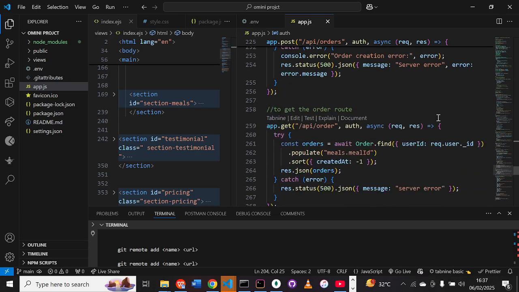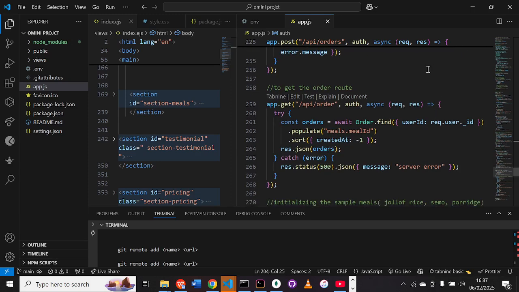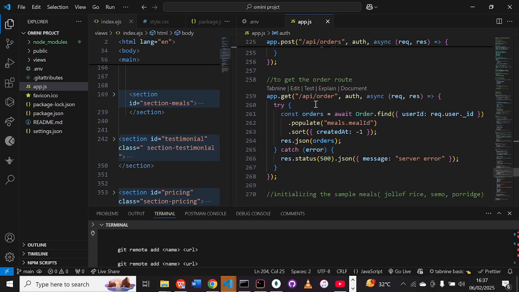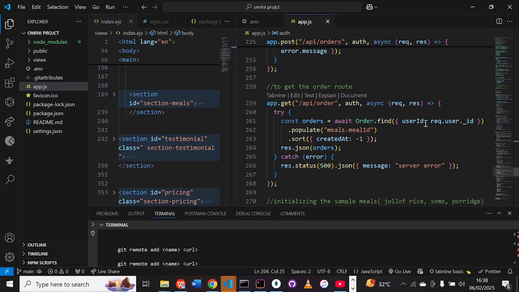Now to get the order route, to trace the particular order, we'll call the app.get API method, also requiring the auth, so the user must have signed in. And then an async function with request and response, try and catch block, create a variable called order, await, and then that order would find that particular user that we specified earlier. So we'll find the user that is making the order. After we find it, we'll call populate on it.